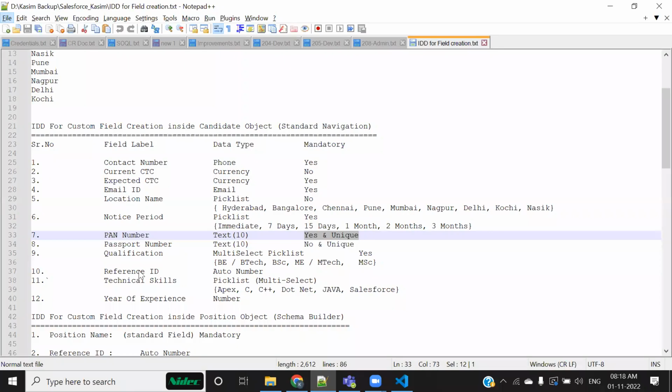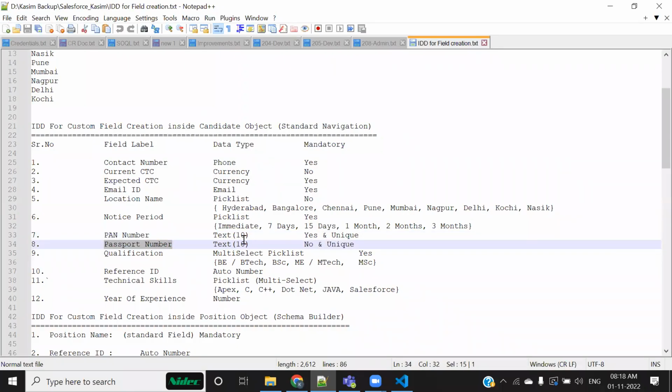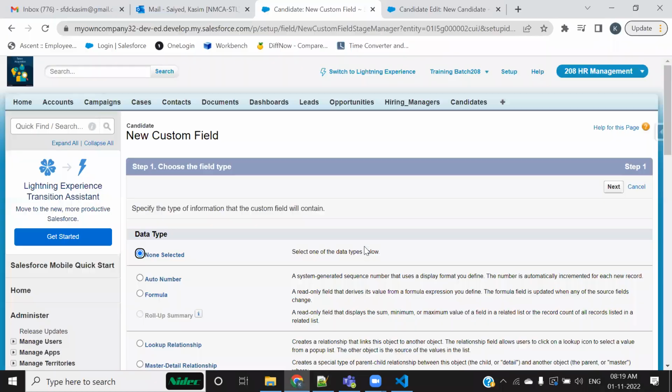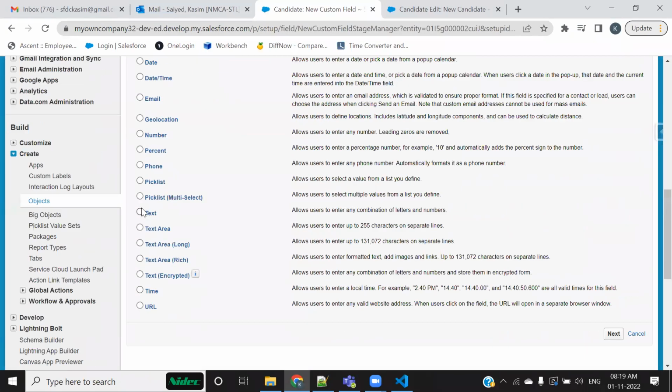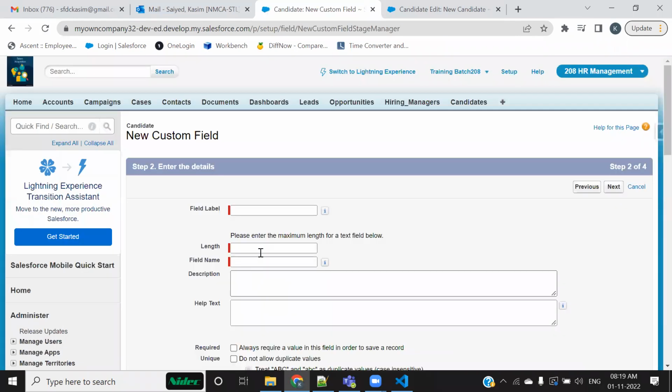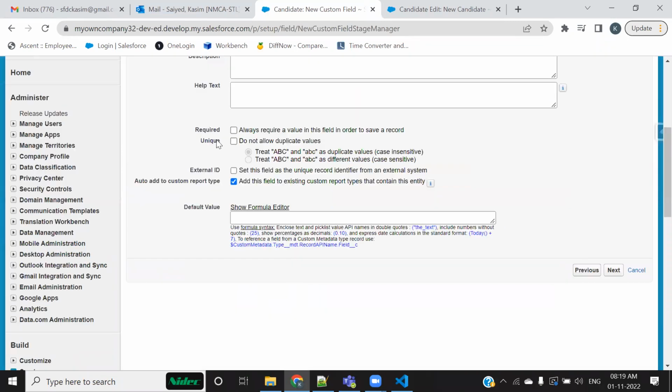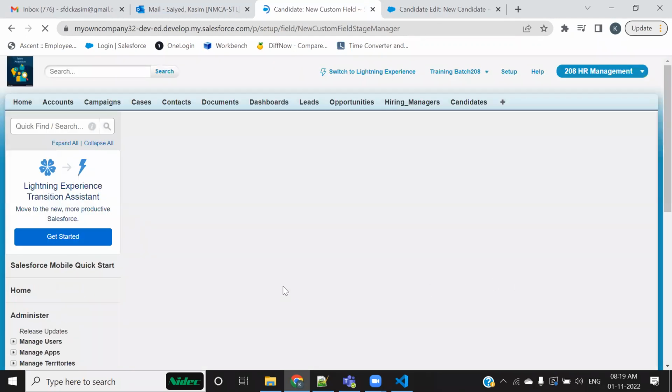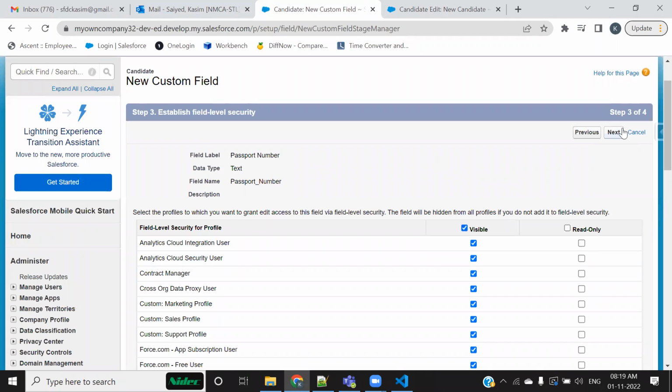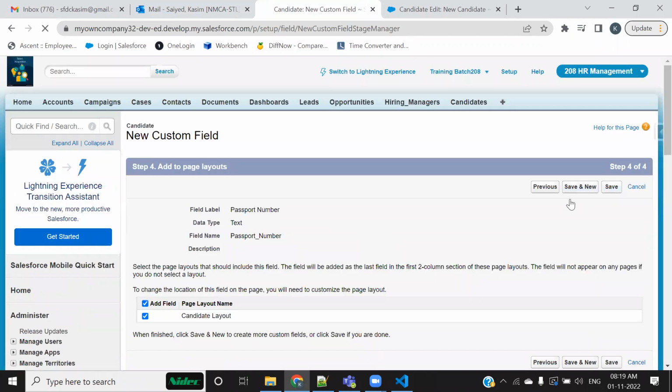Next to the PAN number, I have the passport number, which is also 10 characters, and it is not required because not everybody has a passport, but it should be a unique number. Passport numbers are also not duplicated. So I'm selecting the data type as text, giving the name as passport, and restricting the length to 10. I'm not making it required because not everybody has a passport, but it must be unique. Whoever has a passport number, my passport number would be different, right? So I'm clicking on next, making it visible for all of the profile users, clicking next and save and new.